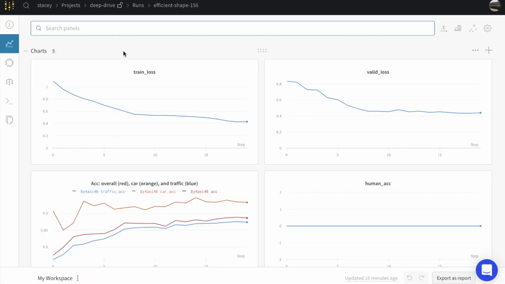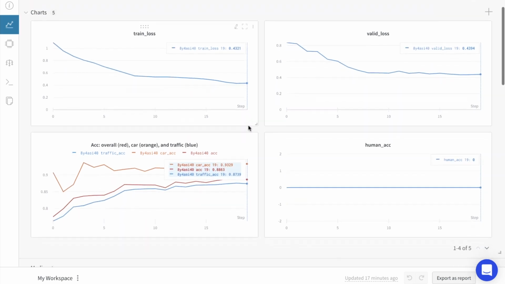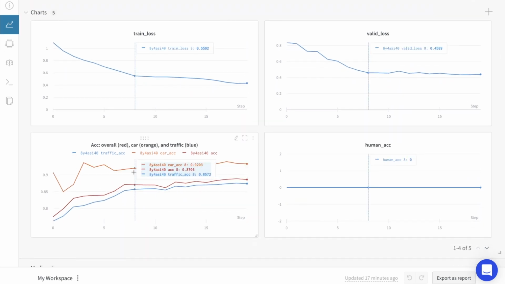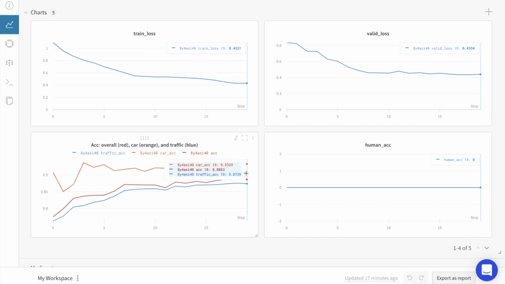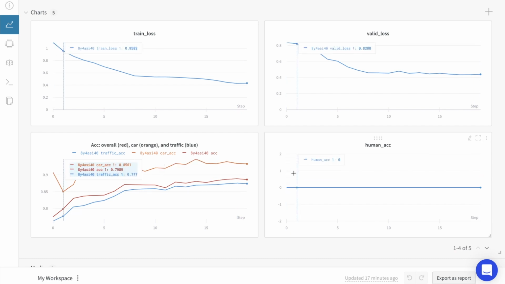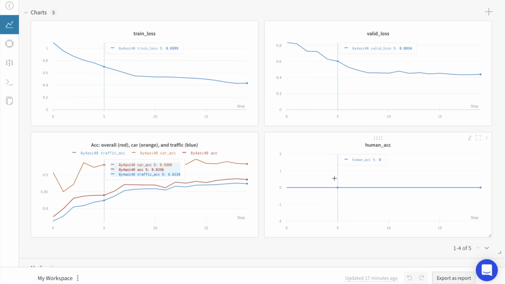And here you can see that the training loss and validation loss for that run are decreasing nicely and smoothly. And the accuracy, the overall accuracy in red, the car accuracy in orange, and the traffic accuracy in blue, you can see that the overall is kind of in between those two. It's better at cars than traffic because cars are bigger and there's more of them, and the lines for traffic signs and posts are pretty small details. And unfortunately, you can see that the human accuracy is stuck at zero here, which is a little surprising.